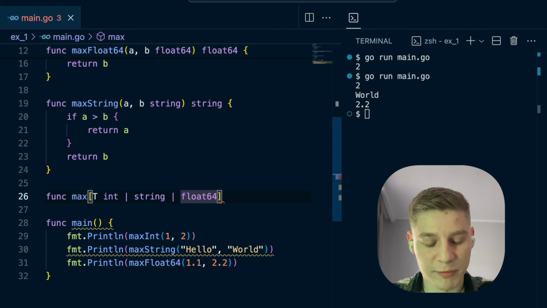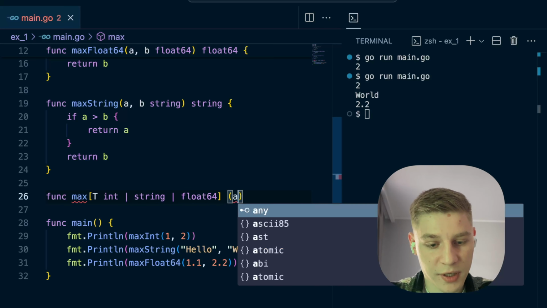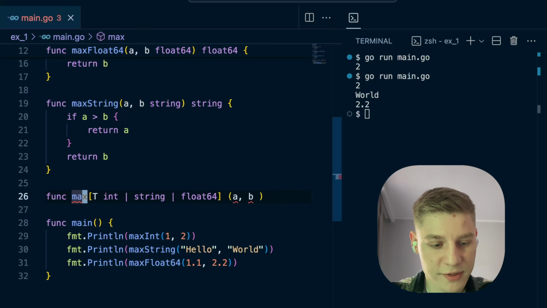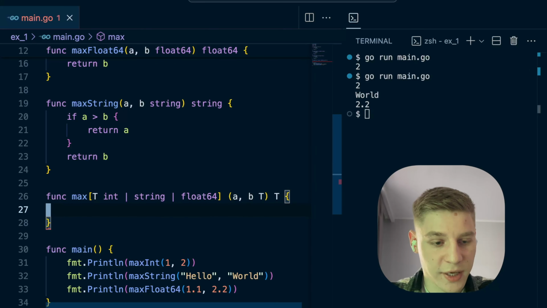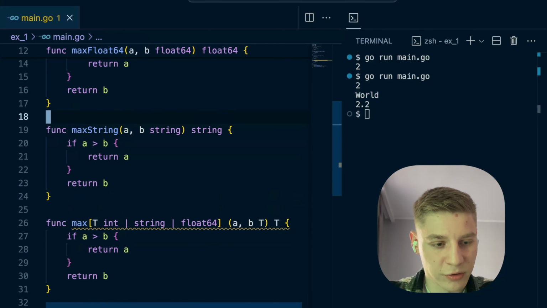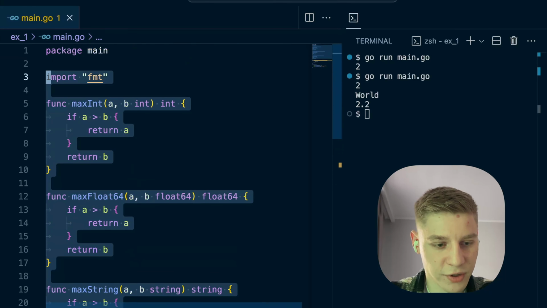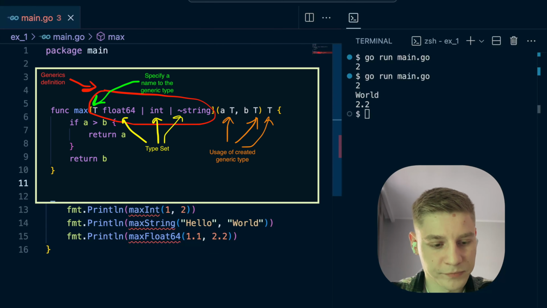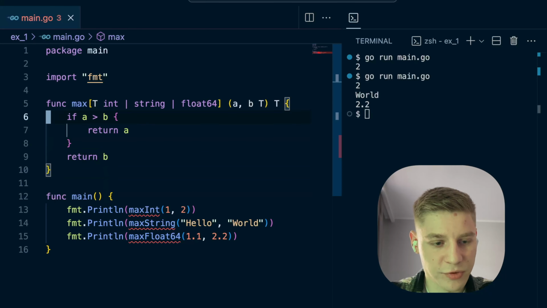Now I gotta add parameters and return parameter also. So parameters are gonna be the same, a and b, but now we'll specify this generic type, which can be int, string, or float64. And the same type we would like to return. And implementation can be the same. We can just copy and paste it over here. And now we no longer need these 3 functions and simply delete them. So that we just get one single nice function.